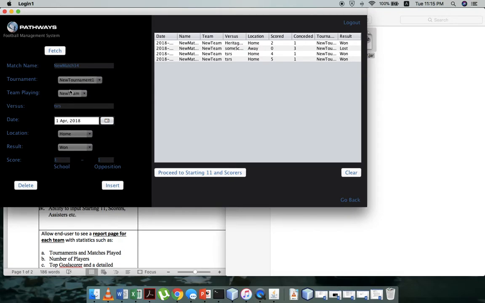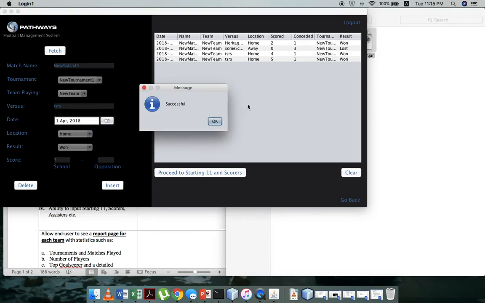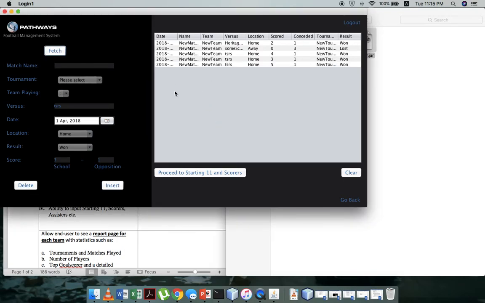So if I had another team, it wouldn't be shown over here, because the only team that's playing New Tournament 1 is New Team. That's what I meant to say. I'm sorry. So let's say I inserted it. If I fetch it, I'll get the 3-1 victory right here. Oh, I have 3 matches against TSRS.